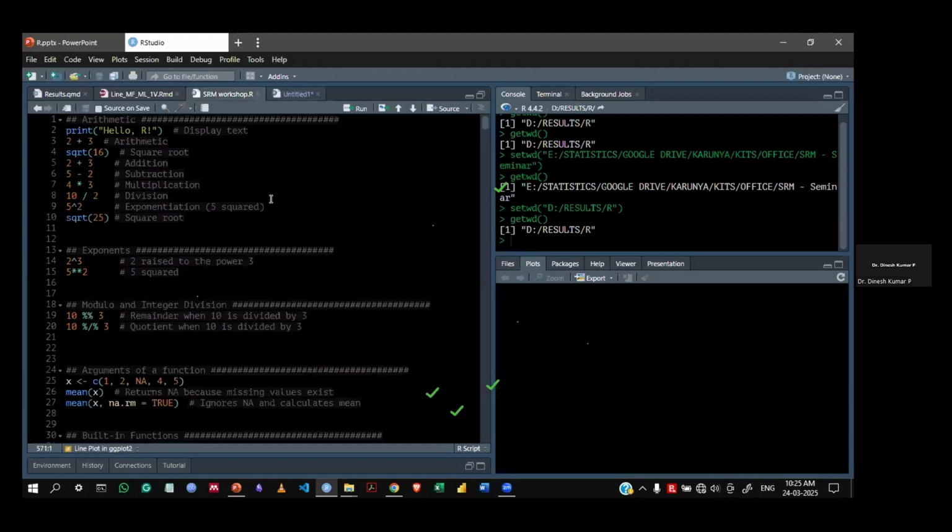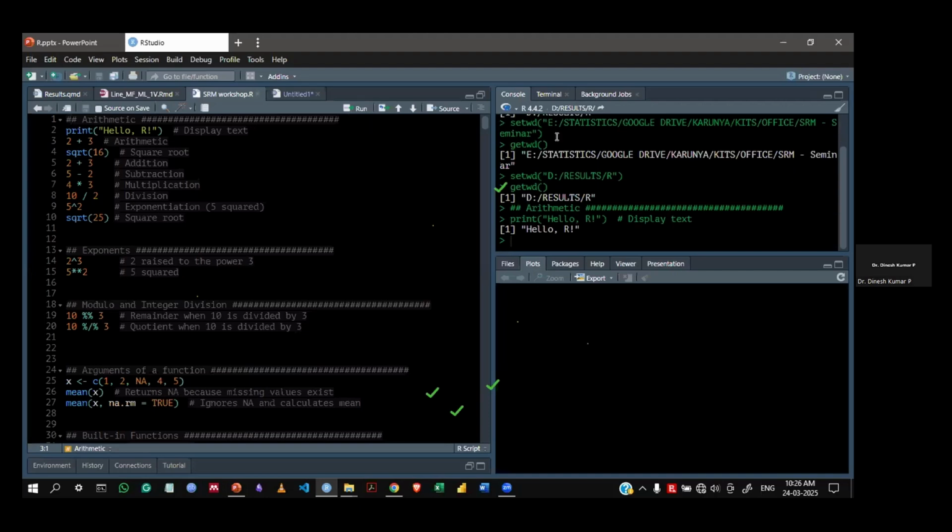So you just click the SRM workshop course. I have given the entire code to you. Let's see how R code works. Whenever you type a hashtag in front of a code, that code will not run. Whatever text you have given after the hashtag will not be executed. So the hashtag arithmetic which I have given, I just run it. You see, after running it, no output got generated.